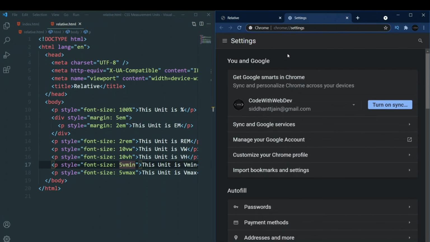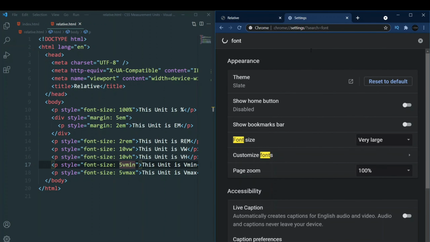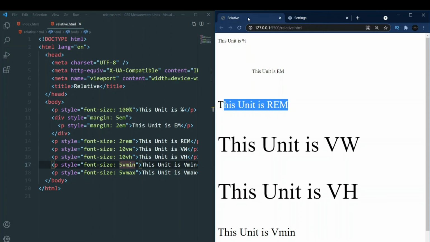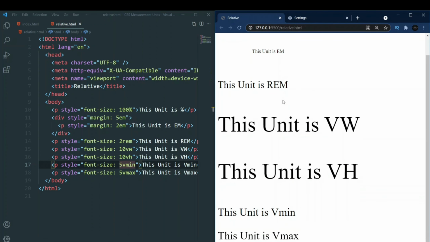Let's see if it is affected anymore now. So we'll go to search, font size, and now let's make it medium. So again, this is medium now.